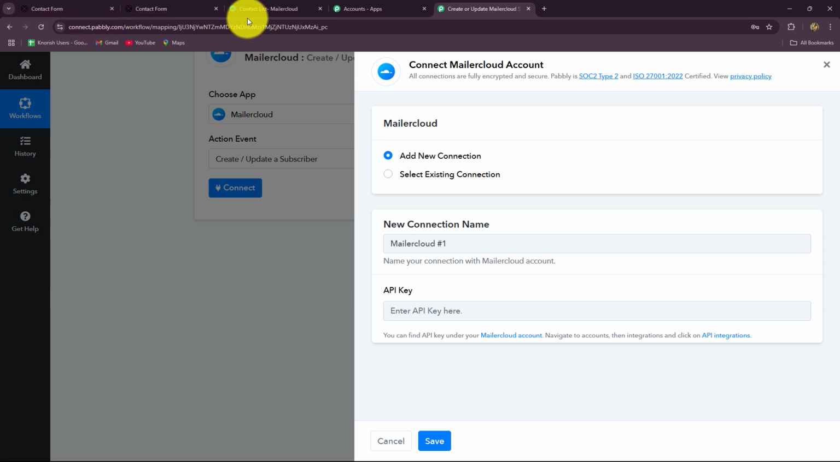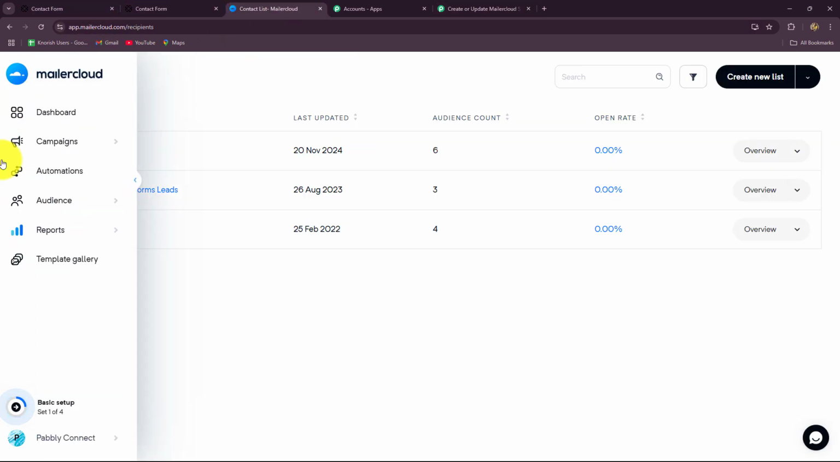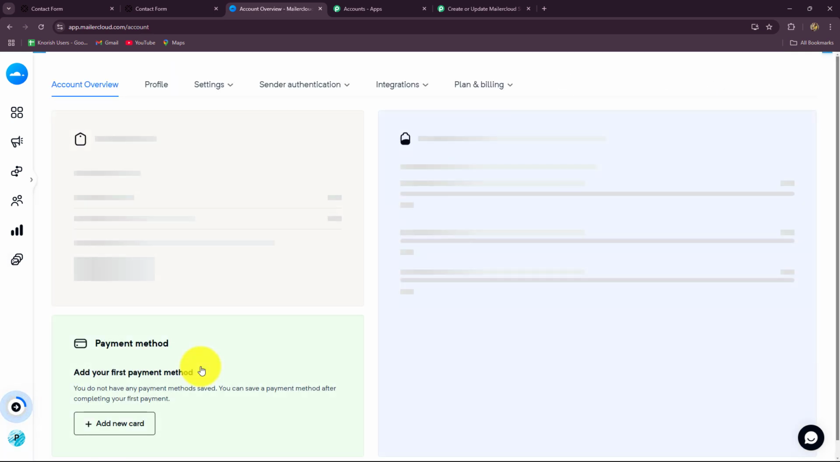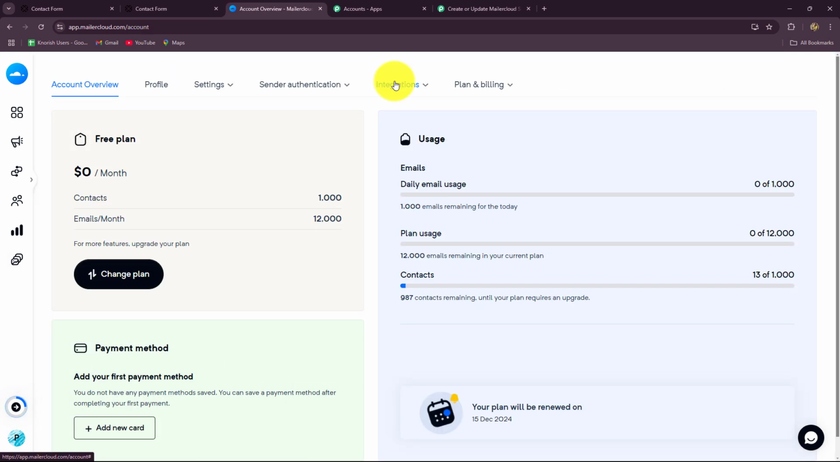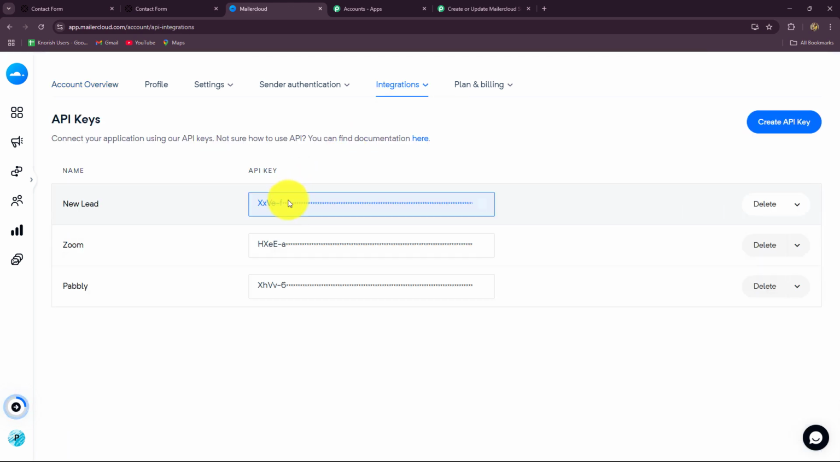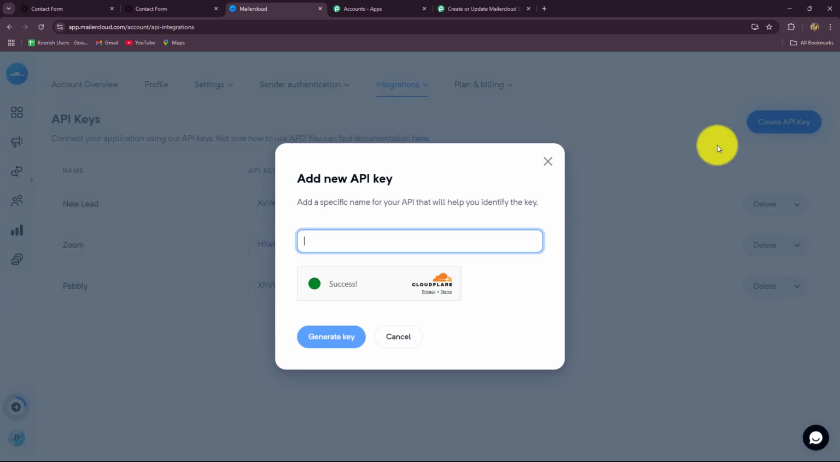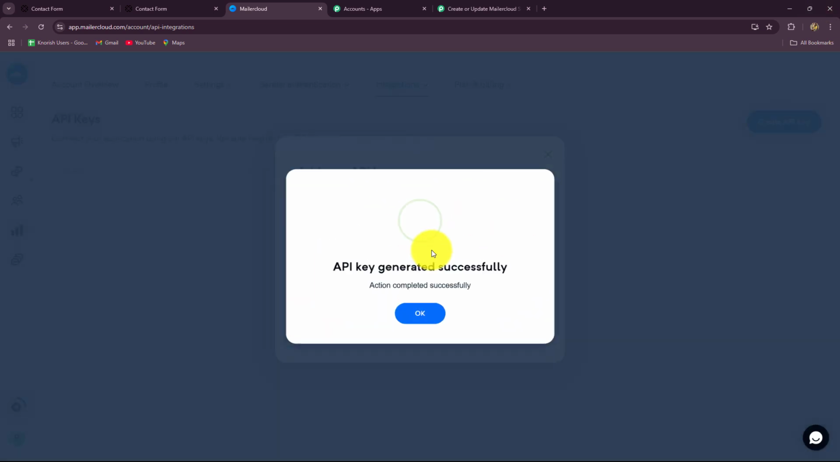So first of all, I will take you towards my Mailercloud account. Over here from the left side, we have the option of profile, under which we have the option of account. So we have to select that. And after coming on account section, from the top, we have the option of integrations. Then we have the option of API keys. So we have to create a new API key over here. Let's click on this create API key button. We have to provide a name to the API key. So let's say I'm going to give a name as new subscribers. Okay. And we'll click on generate key button.